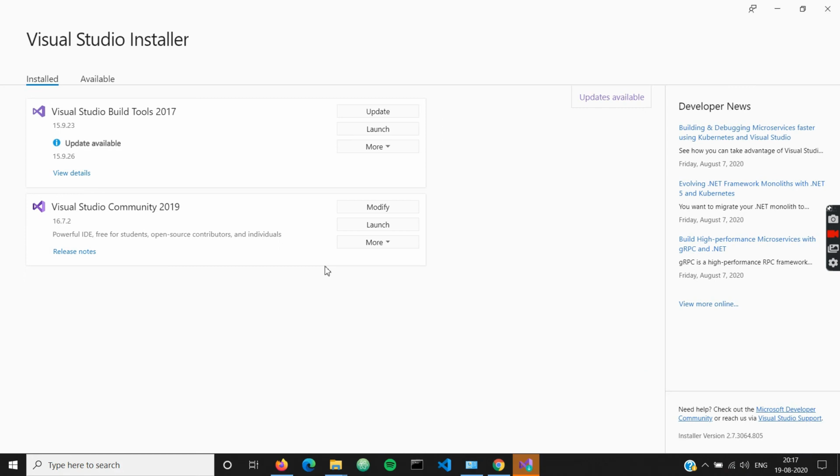So as you can see now, it has asked me to launch the application. You can just click on the launch button and Visual Studio 2019 will start.